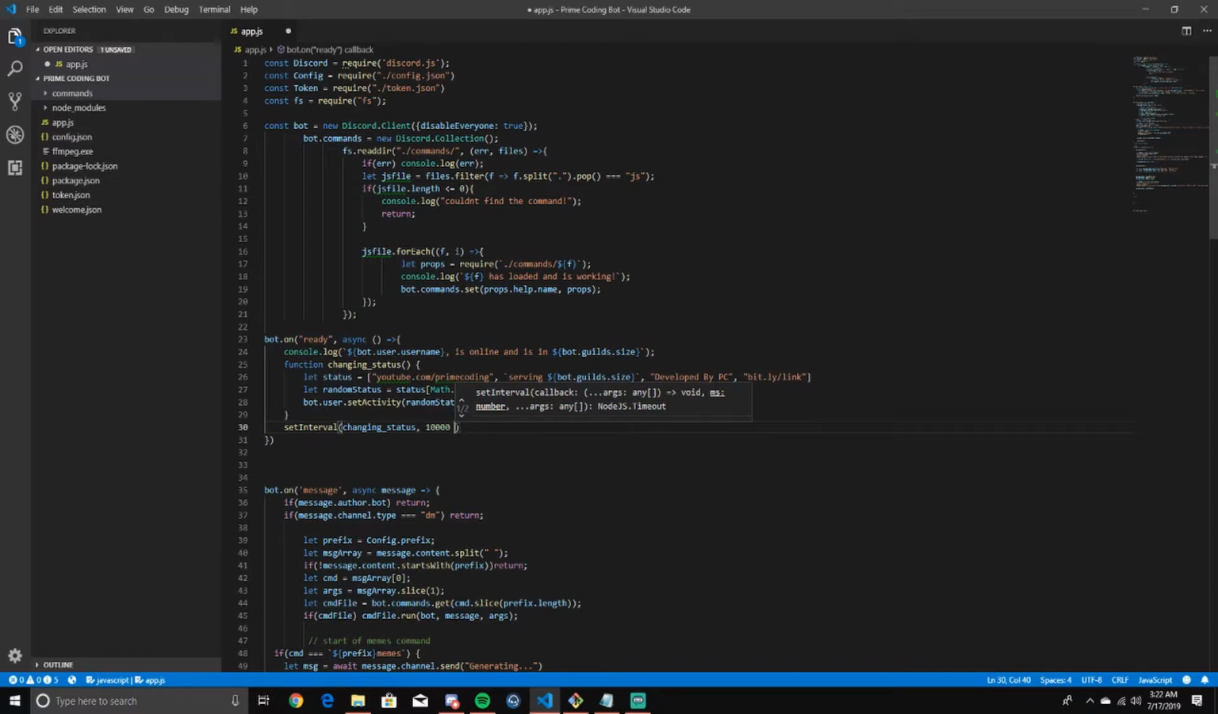So for 10,000, that would be 10 seconds. For 20,000, that would be 20 seconds. 50,000, that would be 50 seconds. It just goes by, you know, whatever the first number is. So I recommend keeping it at 10 seconds because it's what a lot of people like to see. Then we can save this.